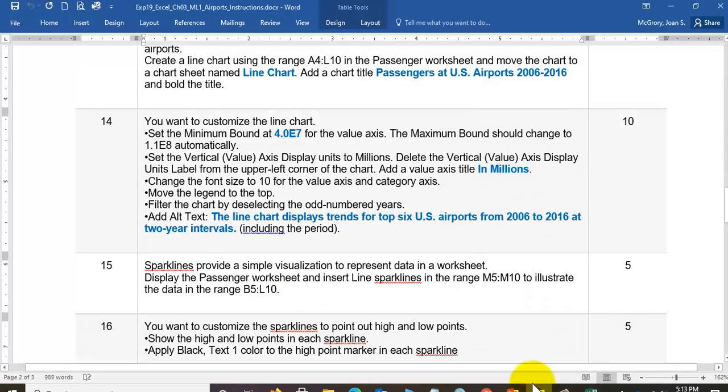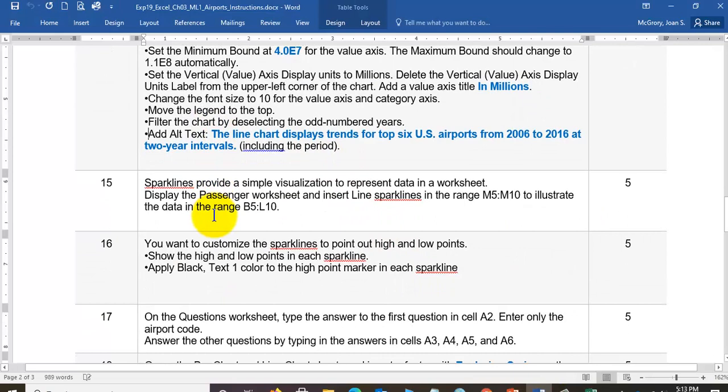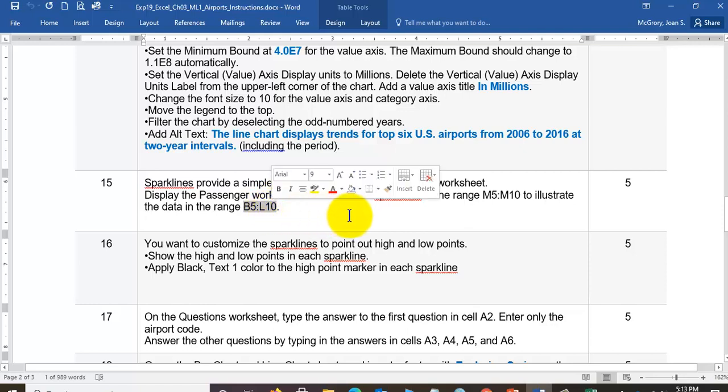Okay. Let's keep going. Oh, spark lines. I wonder if you'd ever heard of these before. These are so cool. You're going to like these. Spark lines provide a quick visualization. That's what this chapter is about, is visualizing the data to represent in the worksheet. So we're going to display spark lines for the passenger worksheet, M5 through M10, to illustrate B5 through L10. A lot of B's and A, B, C, D, L, M, N, O, P.